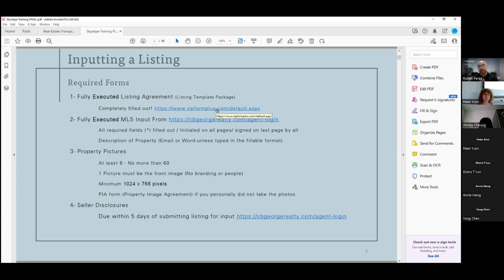Just bear with me, because when you click on a link on Zoom and it redirects you to a different site, I have to stop sharing and then share a new screen. But when you click on Zip Forms Plus, that's the link right there. You should save that to your desktop, so that you always go there for all your forms, okay? So let's go ahead and click on that.